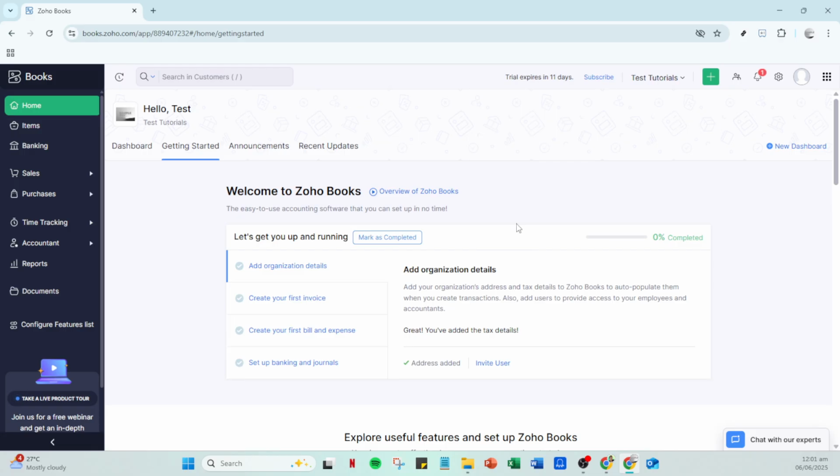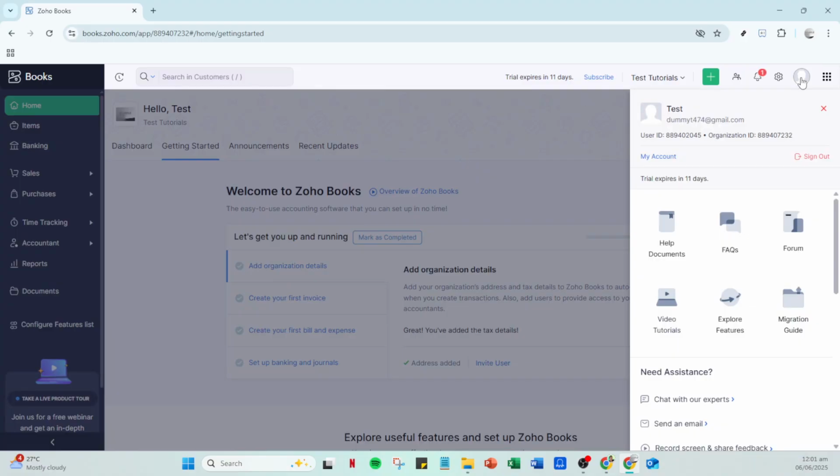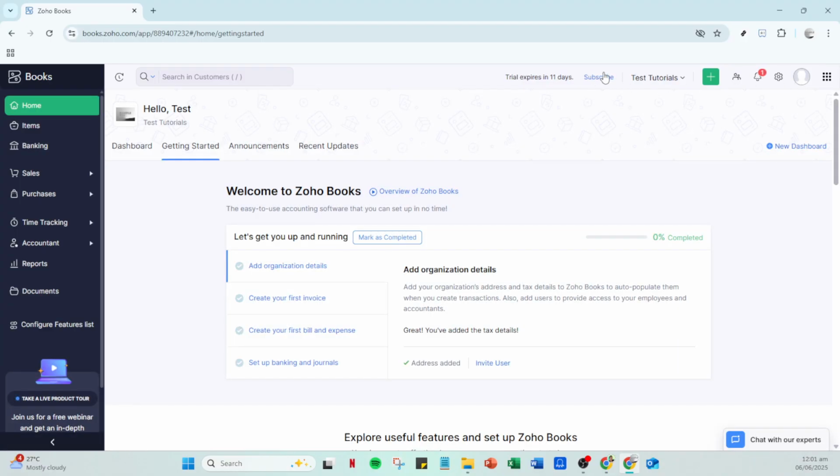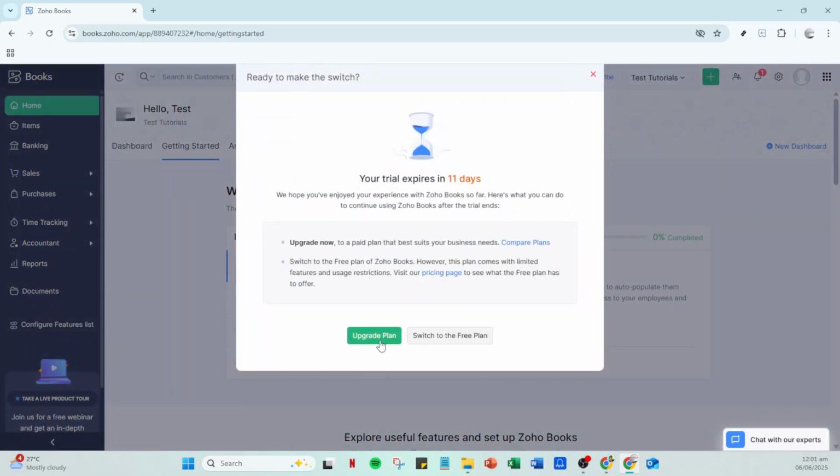Now that you're logged in, the next thing you'll need to do is locate and click on the subscribe button. Typically, you'll find this button in the top right corner of the screen. Click on it, and this will take you to the subscription management page, where you can view details about your current plan and explore any updates or changes you might want to make.